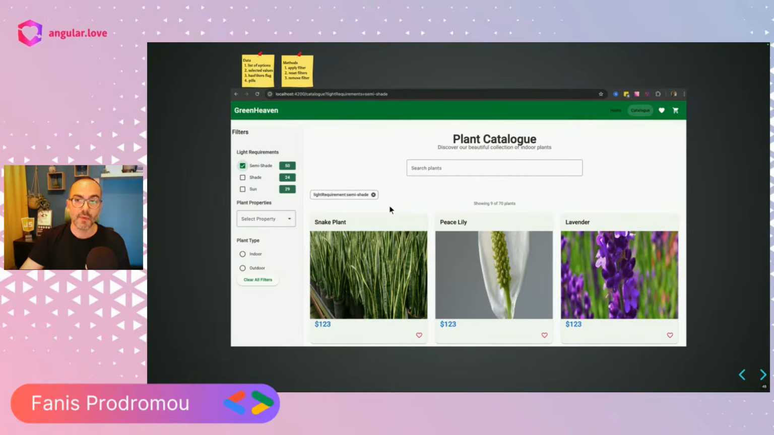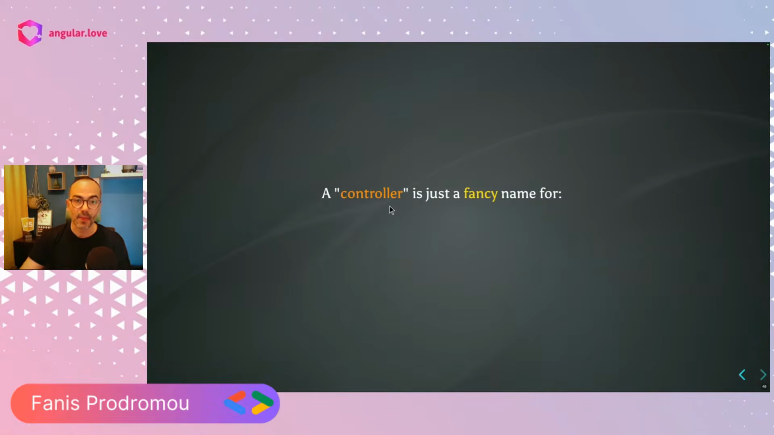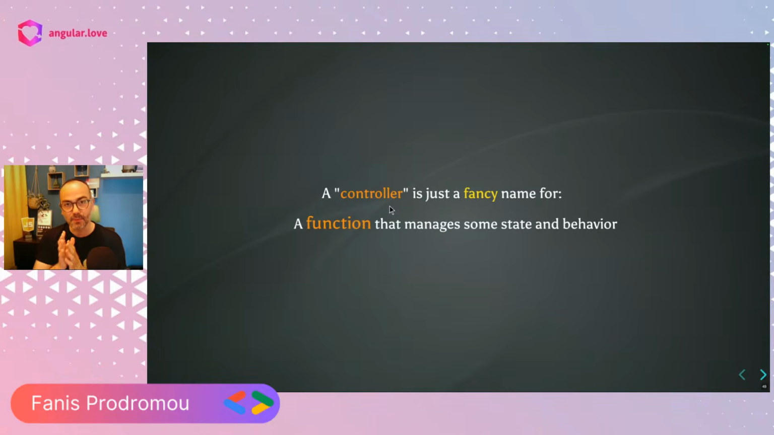And it's time now to construct our controller. And the controller is just a fancy name. This is the drum roll, da-da-da-da, for a function. This is no more than a function that manages some state and behavior. But you know what? This is the amazing part here. Since we now have signals, we can have stateful functions.